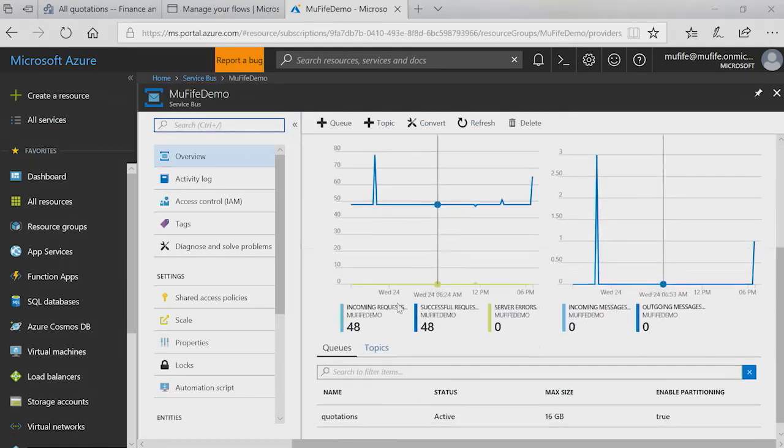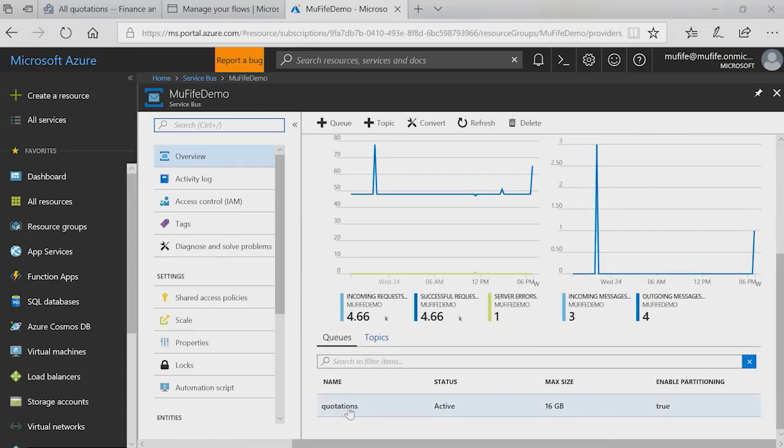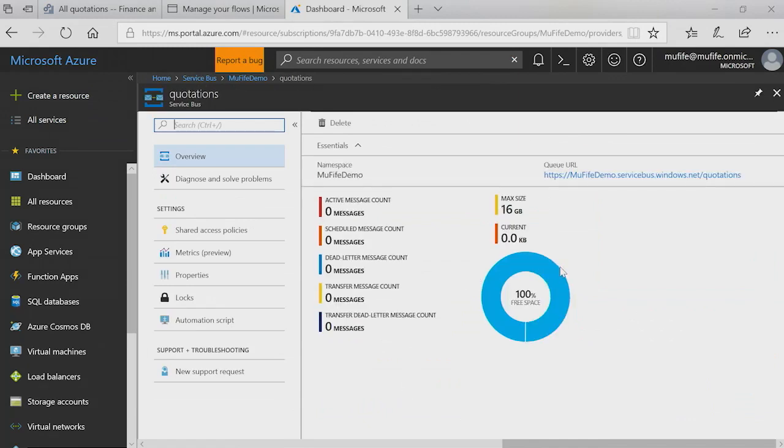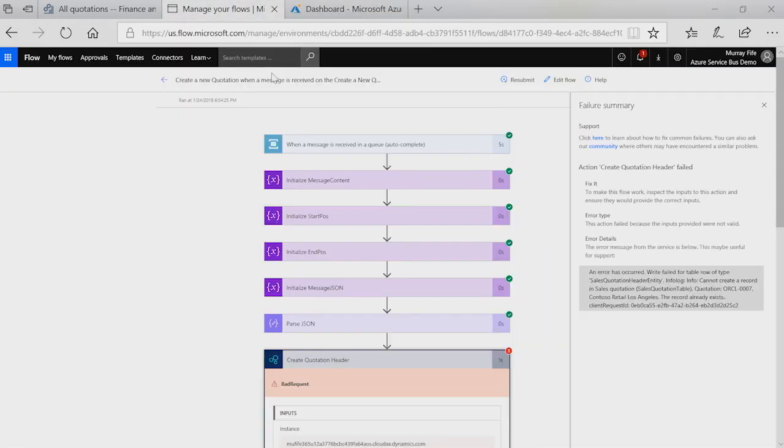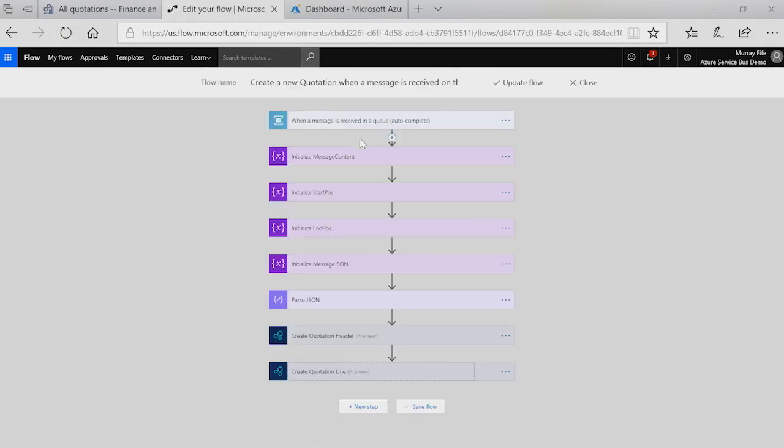We can see all the different operations here, but also this mailbox or queue called quotations. This is going to track all the information as it comes in, and we're going to see how many messages were created, what the limit was, and we can see all of this running. Why this is useful is because we also have this other tool called Flow or Logic Apps. What this allows us to do is create a process that will look for that message, do something with it, and then push it through into operations. These last 2 steps create the header and the lines.